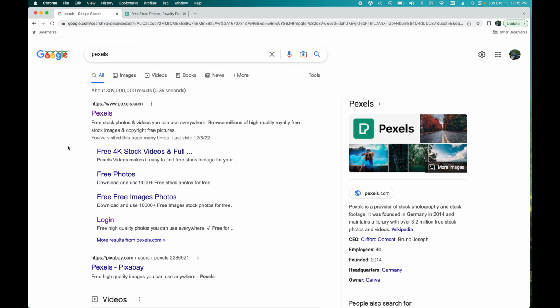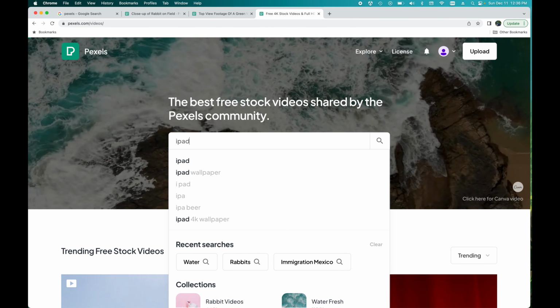The next thing we want to do is find a video and a 3D model or object that will be displayed on top of this target. So we're going to start with the video. So let's go to pexels.com.